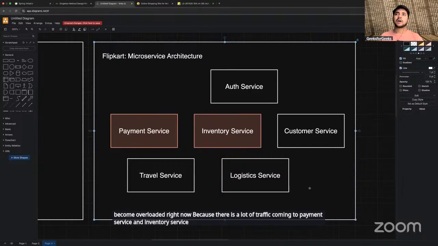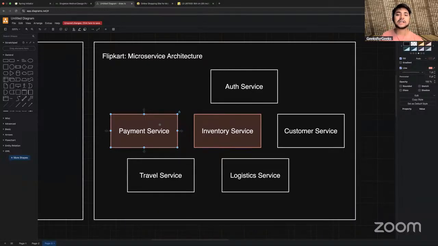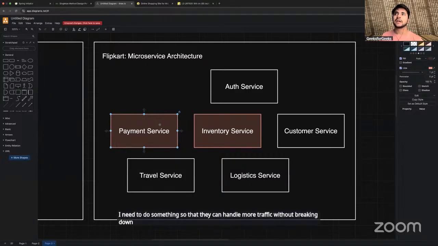Right? So now, because a lot of traffic is coming to these two services, I need to do something so that they can handle more traffic without breaking down, right? In order to do this, what should I do? Okay, I need to do some sort of scaling.